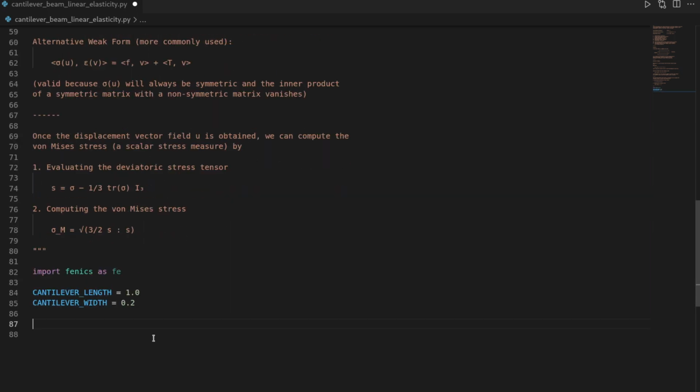Then we also need to define by how many discretization points we want to create our mesh. And here I want to say endpoints in length direction shall be 10 and endpoints in width direction shall be 3. So it's a rather coarse discretization here.